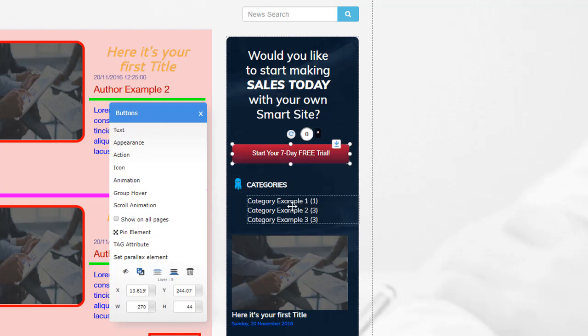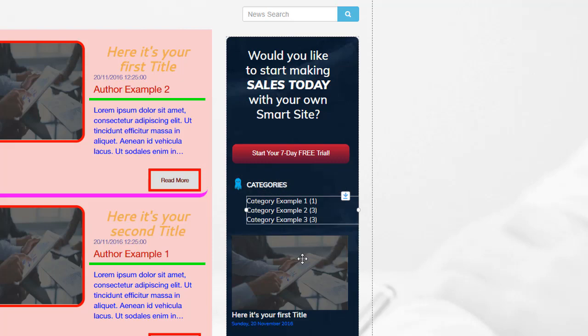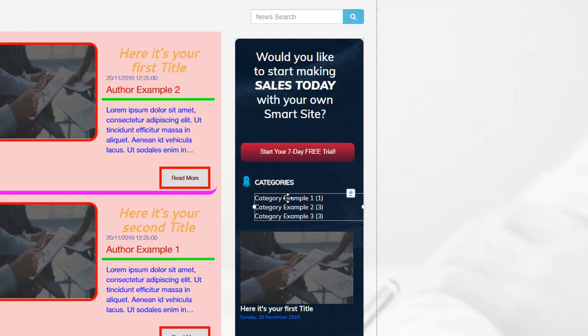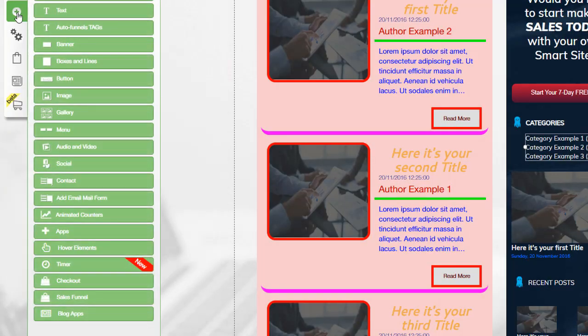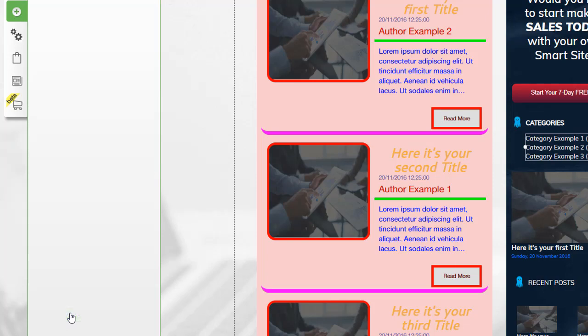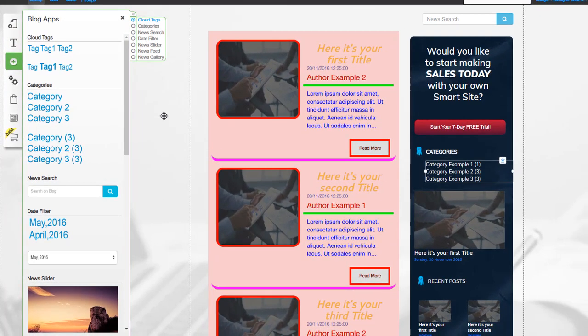Now this element over here that says a categories filter, that element is actually specific to blogs, and I want to show you where to go and find that in case you want to delete some of these or you want to add some of them in. So we go back to our trusty green plus button and we click on it and we go all the way to the bottom, and here you will see blog apps. So when we open up our blog apps, then you get to see all of these options that we've got.